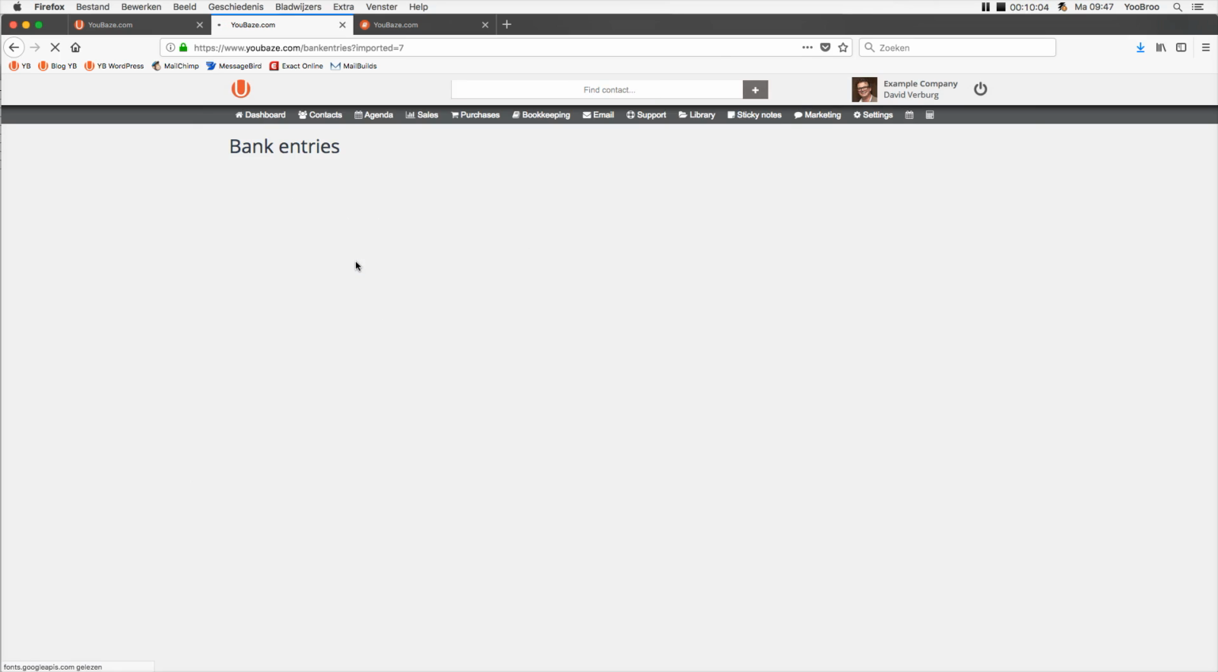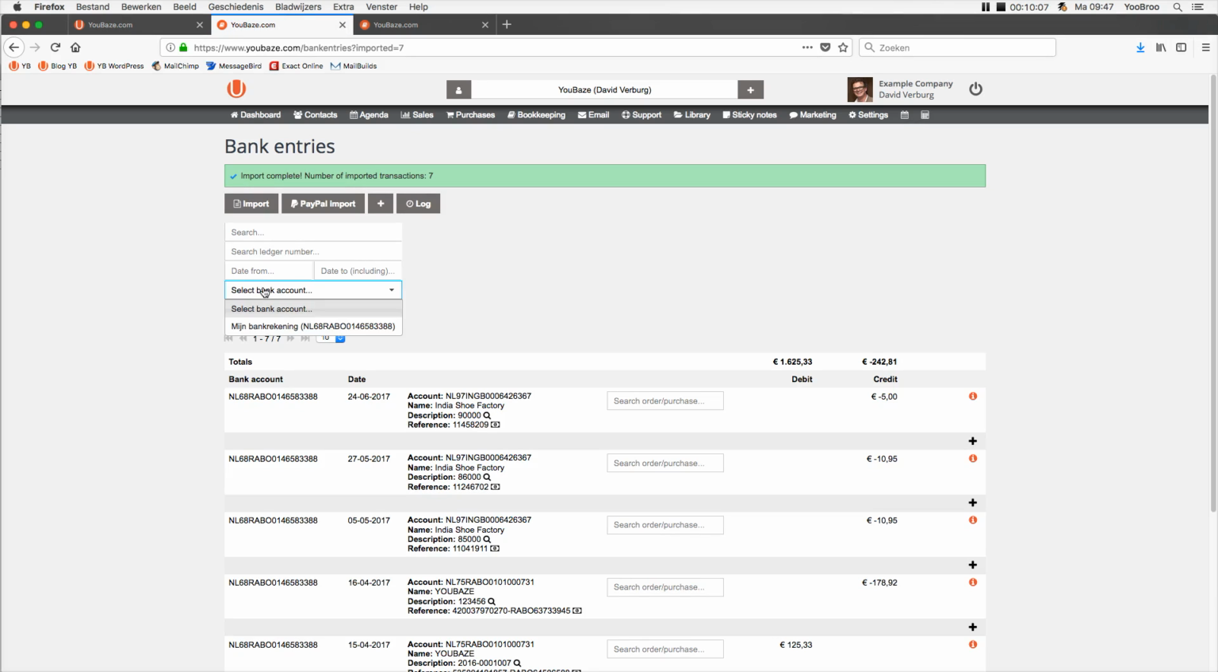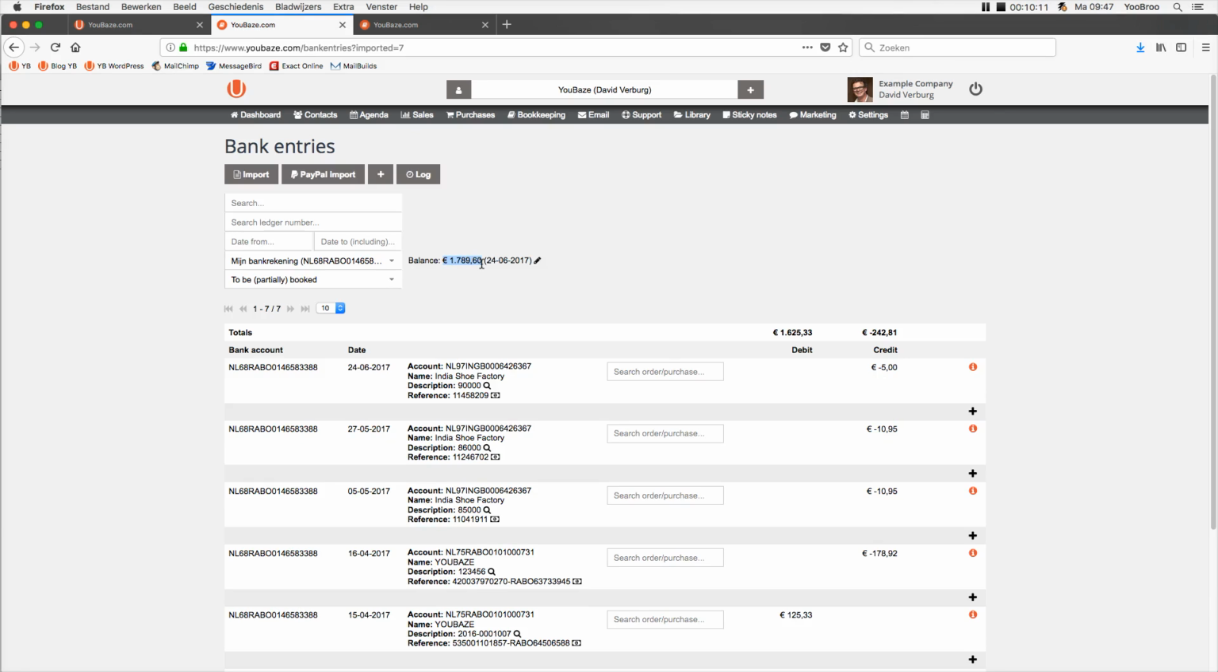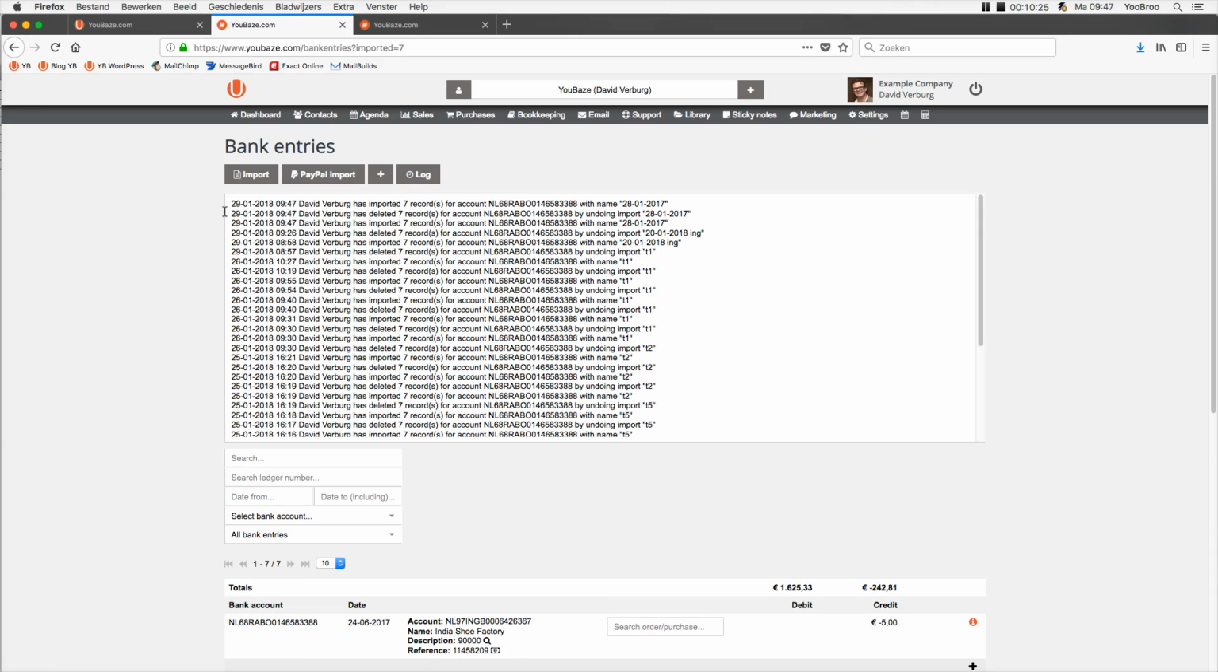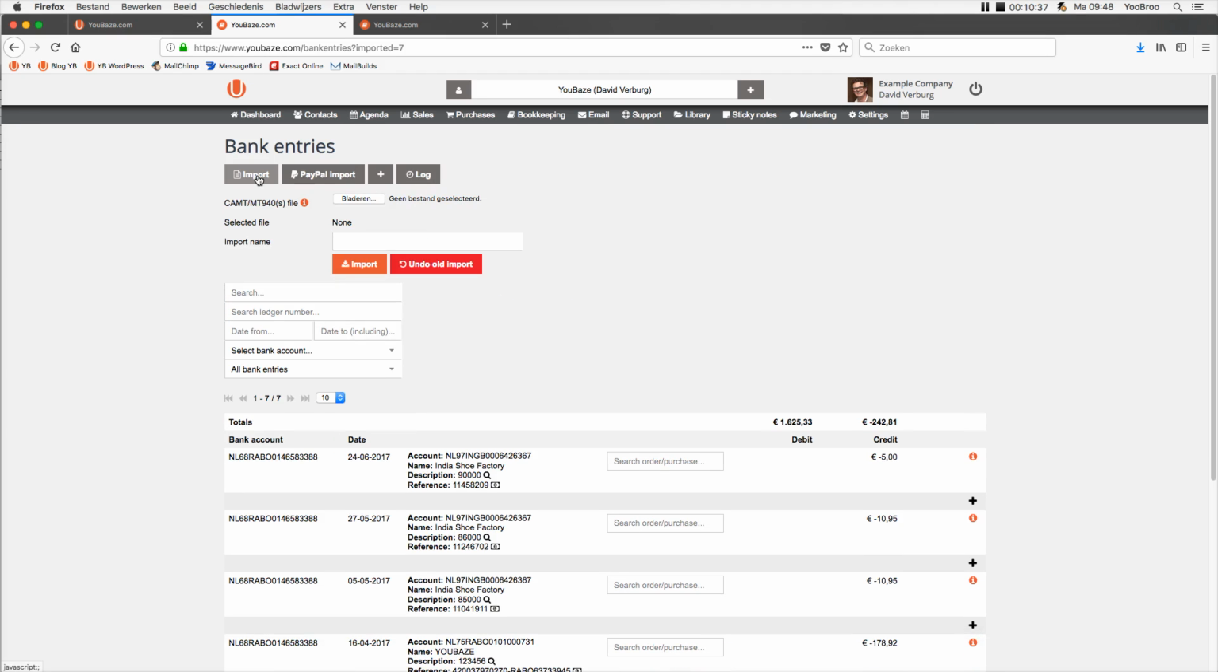to a purchase invoice or a sales invoice. Once imported, you can just choose a bank account here. You will see your bank balance, which will be imported every time you import a file. And you can filter on all bank entries or bank entries that need to be booked or partially booked. We added a log so you can see who did what. That can be very handy. When somebody made a mistake, you can see who made that mistake and learn from it.